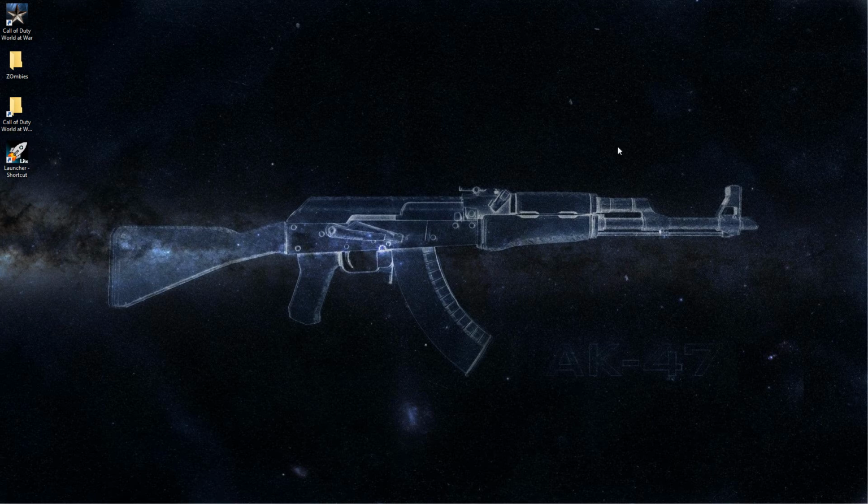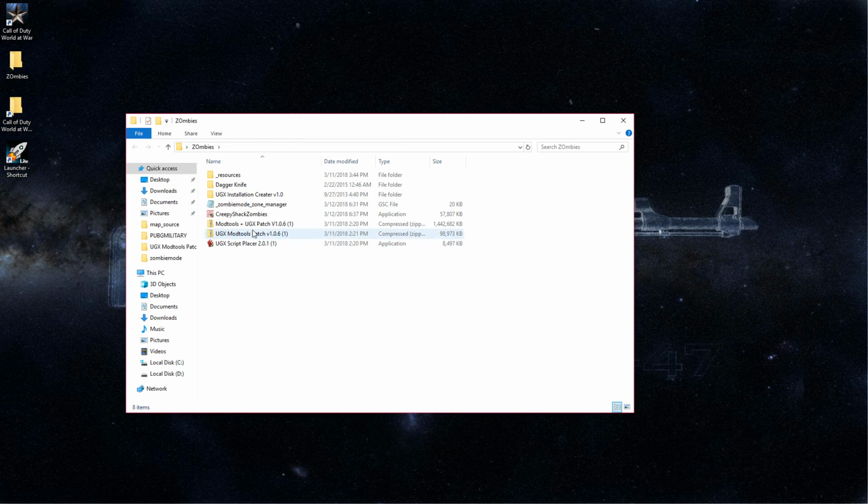So here we are on a desktop. This is what you need. Launcher you won't get yet. Once you download this stuff, which I'll be back in a sec once I do, you want to put it in a folder. Ignore all of this. It's just these three that you will have. Ignore the UGX Script Placer for now. You're going to open Mod Tools plus UGX Patch v1.0.6. You still need this though.